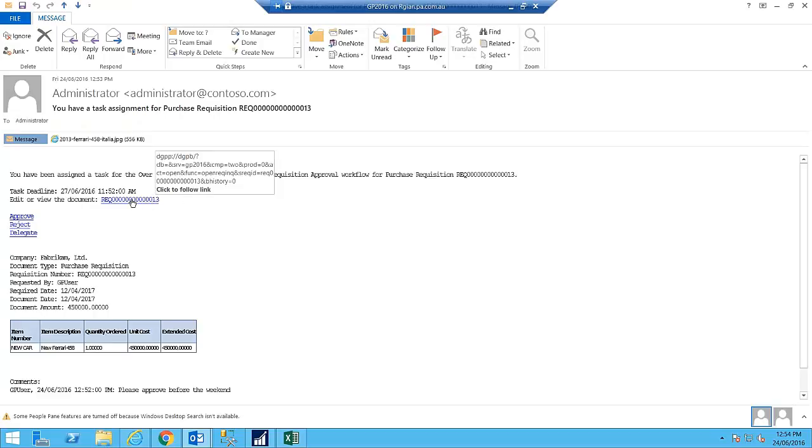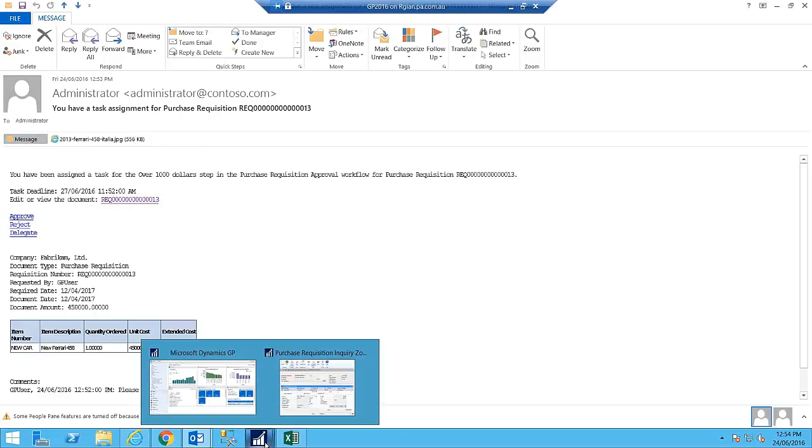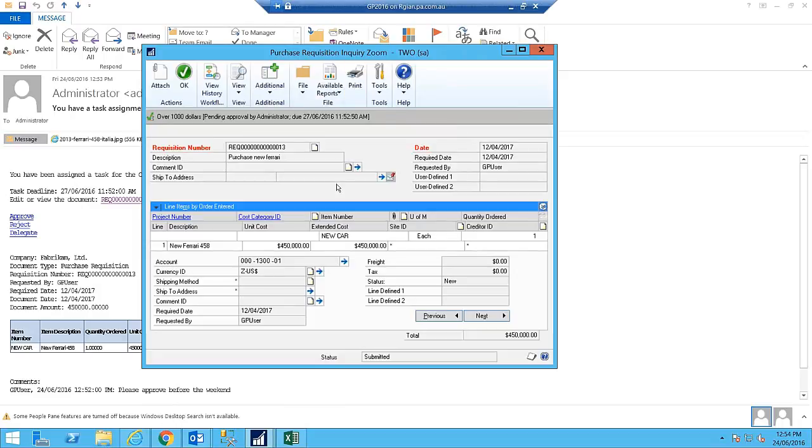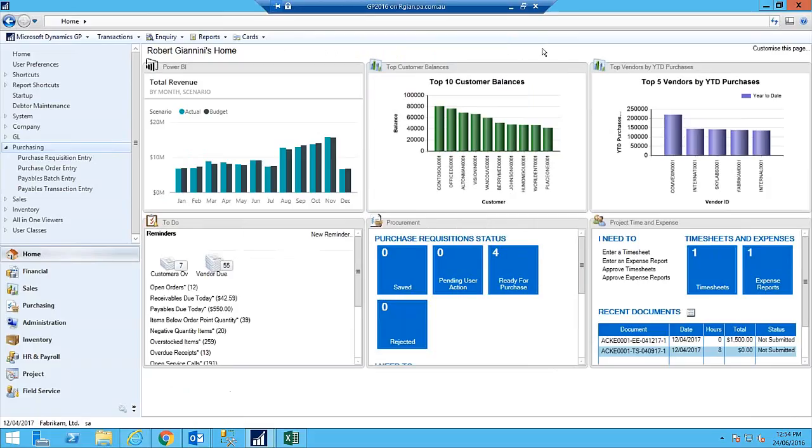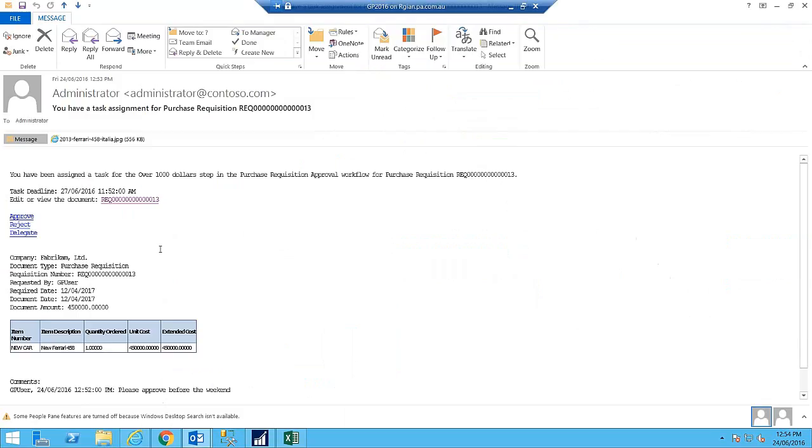If I look at the requisition number that appears here, you'll notice it appears as a link. Why does it appear as a link? Because if I am a user of Dynamics GP, I can click on that link, and you'll notice that when I switch over to Dynamics GP, it's opened up that requisition within the application for me. Of course, if I'm not a user of Dynamics GP and I click on that link, then it's obviously not going to take me anywhere.